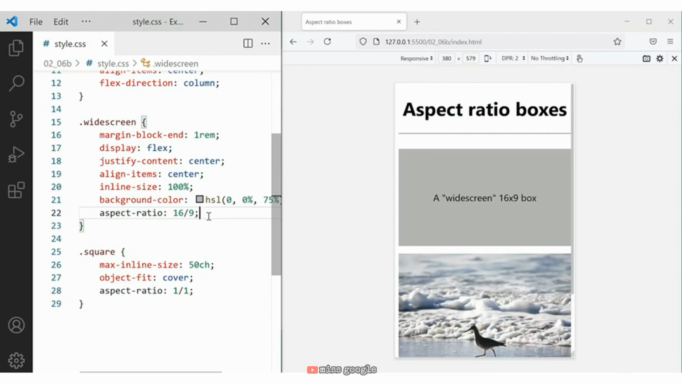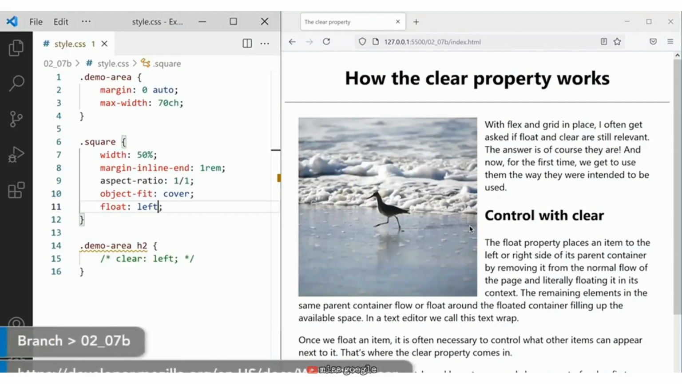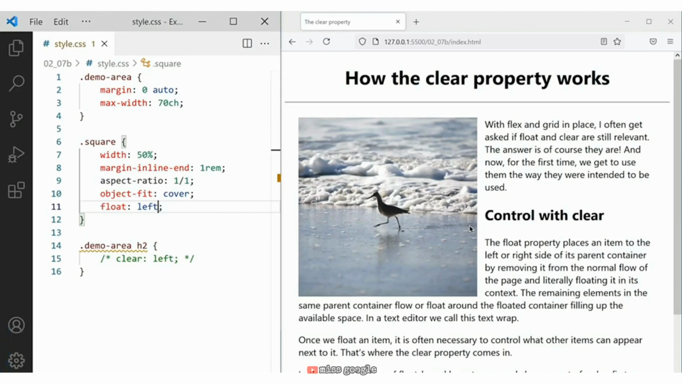Now that we have flex and grid, I often get asked if float and clear are still relevant. The answer is, of course they are. And now, for the first time, we get to use them the way they were intended to be used. The float property, as applied to this image here, places an item to the left or right side inside its parent container by removing it from the normal flow of the container and literally floating it within its context. The remaining elements in the same parent container then flow or float around the floated container, filling up the available space.